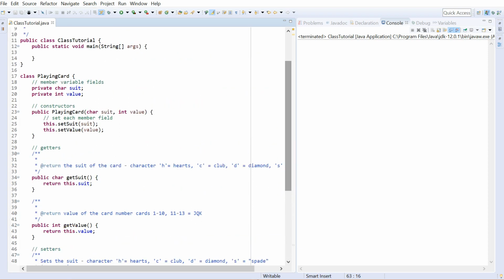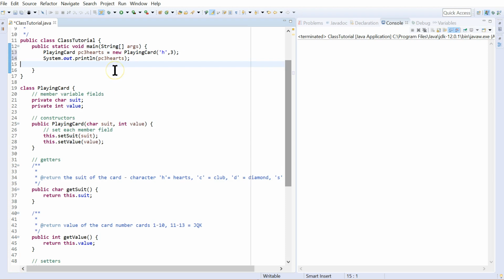Okay, let's go and actually make some test calls here. So I'm going to create some calls to test this, and I'll come right back after I type these in. So the most basic of tests is just to create an object. Here I've created a 3 of hearts, and then try printing it out. And again, what is this thing actually doing? This is actually going to call our toString. So let me go ahead and run this, and that did work.